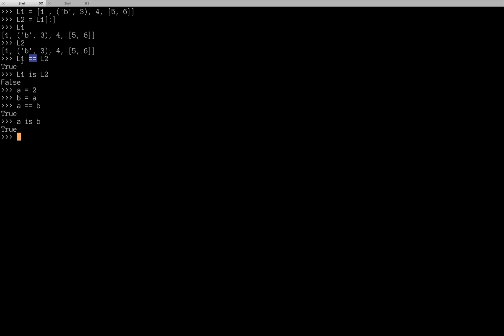Similar to our equality test, we also have less than and greater than operations to compare whether or not one value is less than the other or greater than the other. So let's create another list here. I want to recreate our list. So I'm going to say L1 is equal to 1, and again I'm going to create a tuple 2, 3, just so we get the idea of how nested objects are also compared in Python. And I'm going to call this one L2.